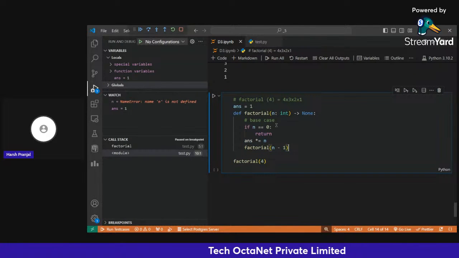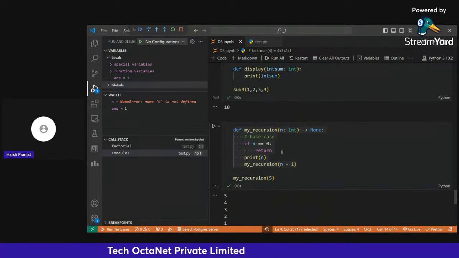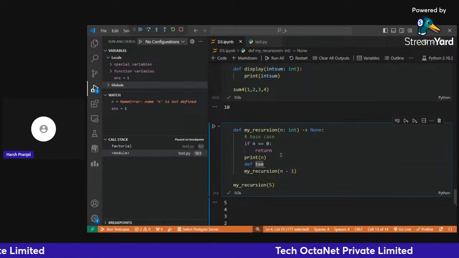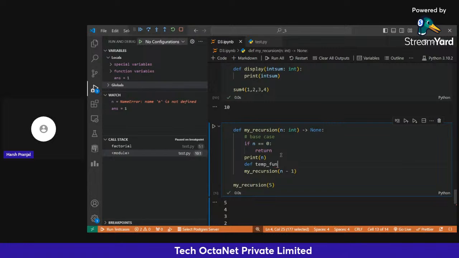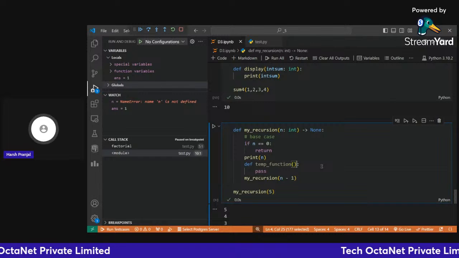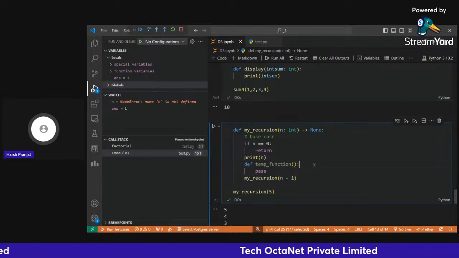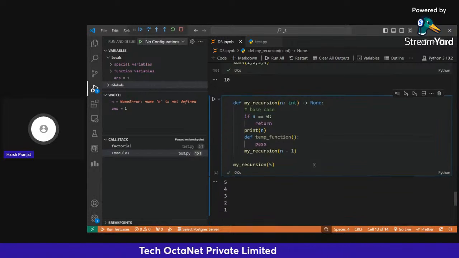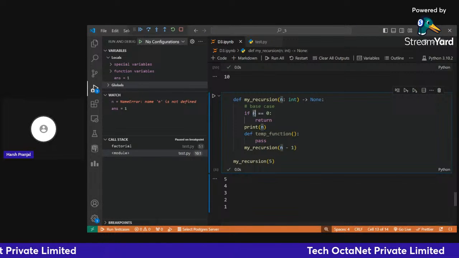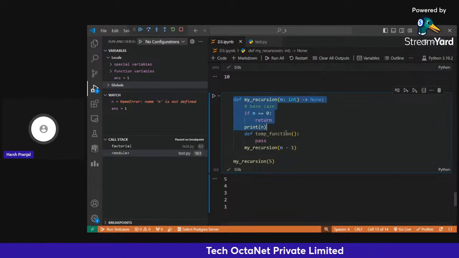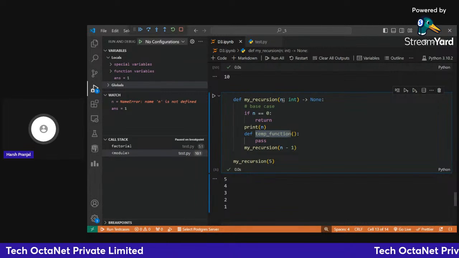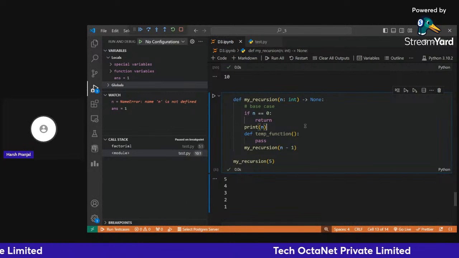But suppose consider a condition where we have a function defined inside another function. Suppose it is a temporary function, right? A function defined inside another function. You can do this also, no error, it is fine. So this n is created for this whole block, this whole function. So for this temporary function, this n will act as a global variable, right?